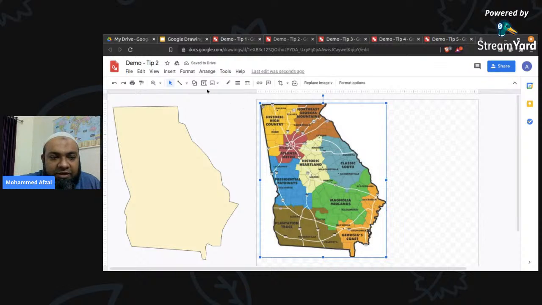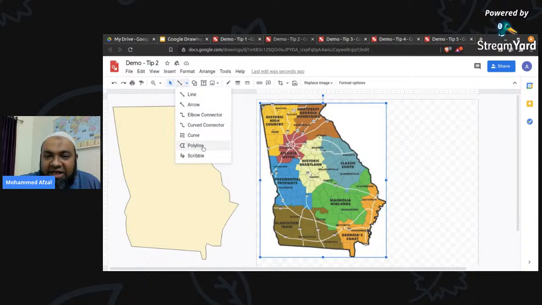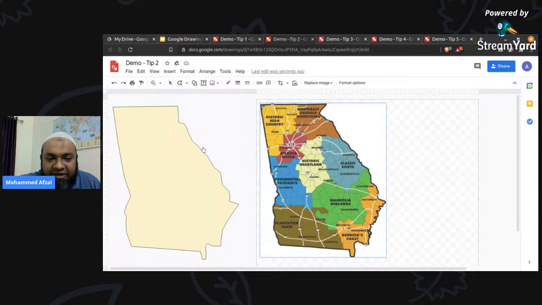Now, in the lines tool, if you look, you have an option called polyline. Go into polyline, click on the corners of the image that you want to make the vector image of. So go ahead, click through the borders. If you zoom in and take your own time, you can be as accurate as possible. Here I am just making it rough because I don't have time.